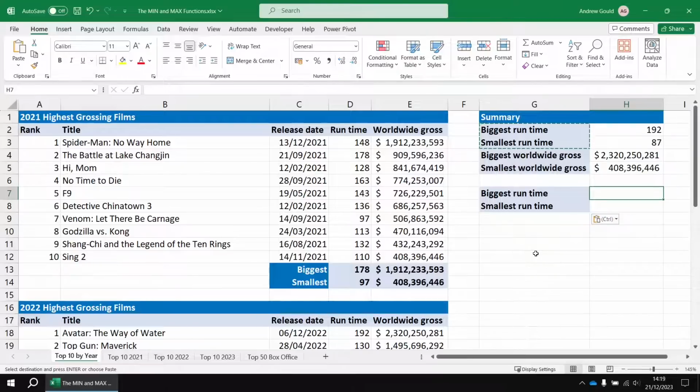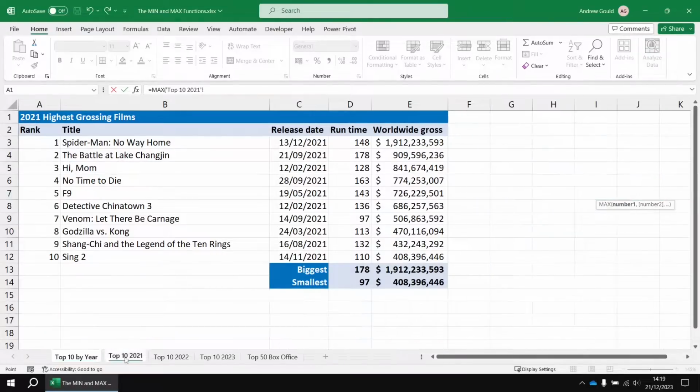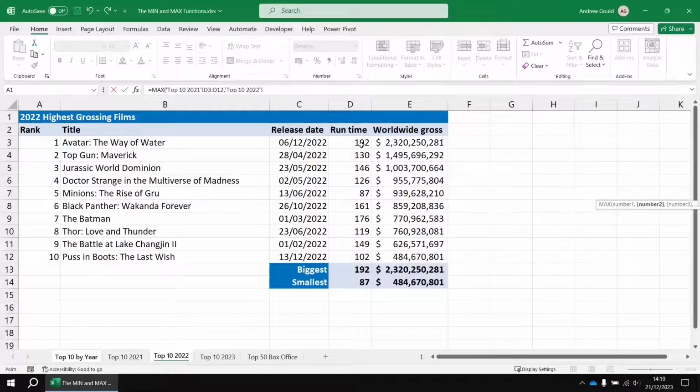So just to give you the basics of that, let's go for equals max, open up some round brackets, and then head to the top 10 2021 worksheet. I could then select that block of cells on that sheet, type in a comma, and then move to the next worksheet and repeat the process, and so on until I've selected all the cells I want. That's okay, I suppose, for 2 or 3 worksheets, but it rapidly gets tedious and error-prone if you have more than that. So the more worksheets you have, the more work you've got to do.